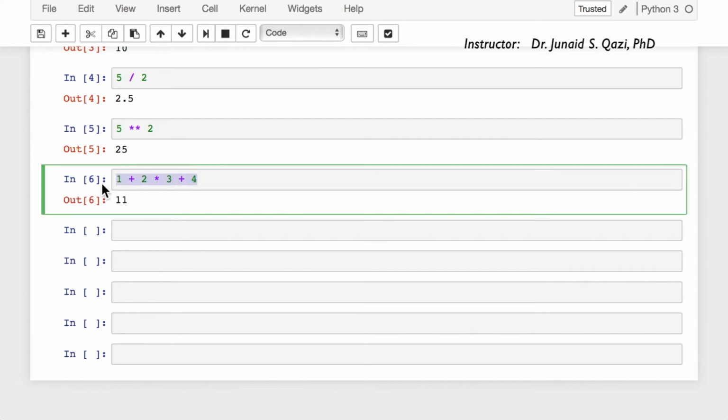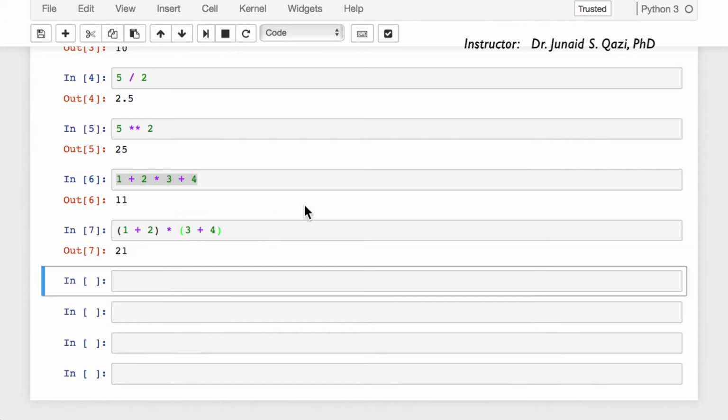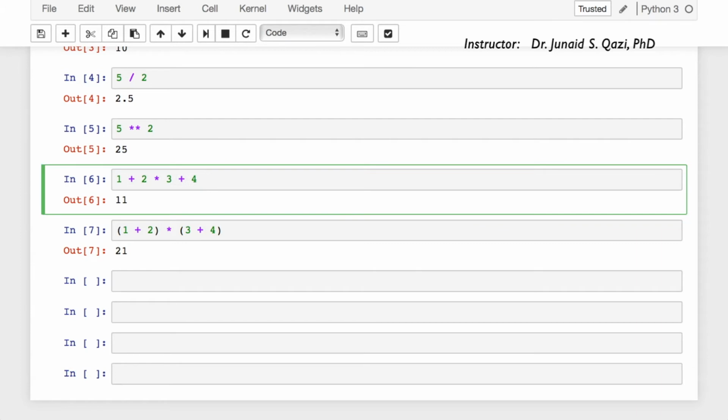Like, let's copy this one, paste it here, and put 1 plus 2 in parentheses and 3 plus 4 in parentheses. So now 1 plus 2 and 3 plus 4 will be performed first and then they will be multiplied. The answer will be 21, which is different from the previous equation.